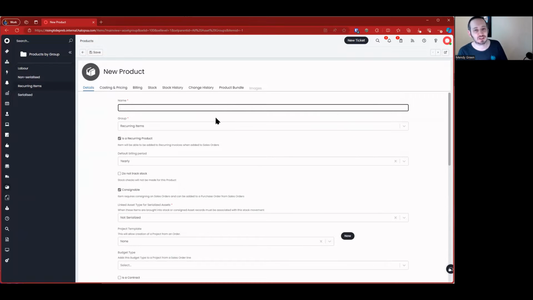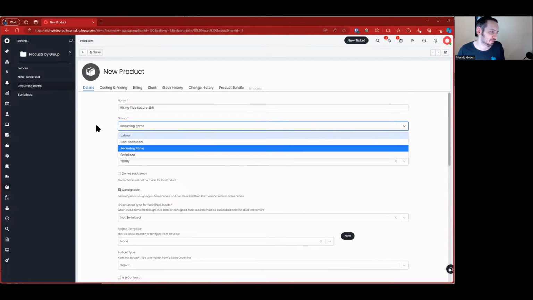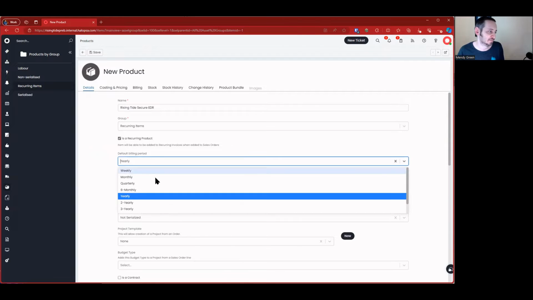Now, I'm reselling Huntress. I'm not calling it Huntress on the invoice. I don't want them to go look it up and figure out what's going on. I'm just going to call this something like Rising Tide Secure EDR or something like that, right? Some sort of name for it. And it's going to be under the recurring invoice. It is a recurring product, and we do bill it monthly.